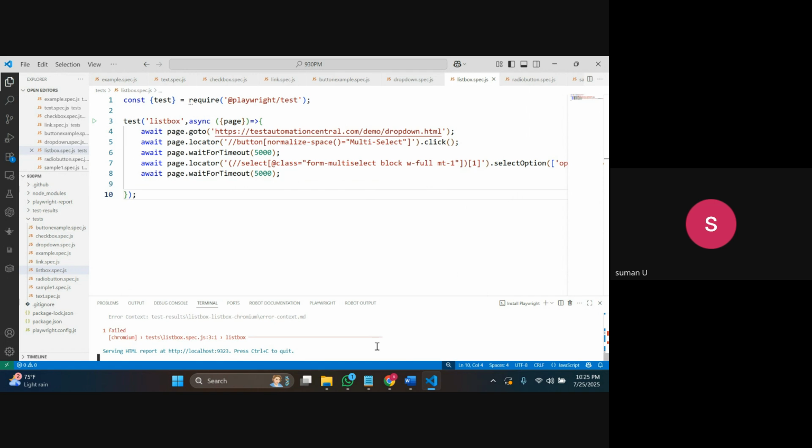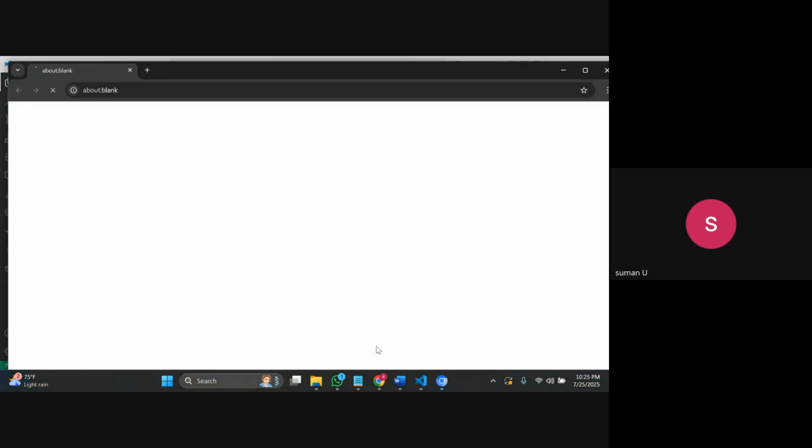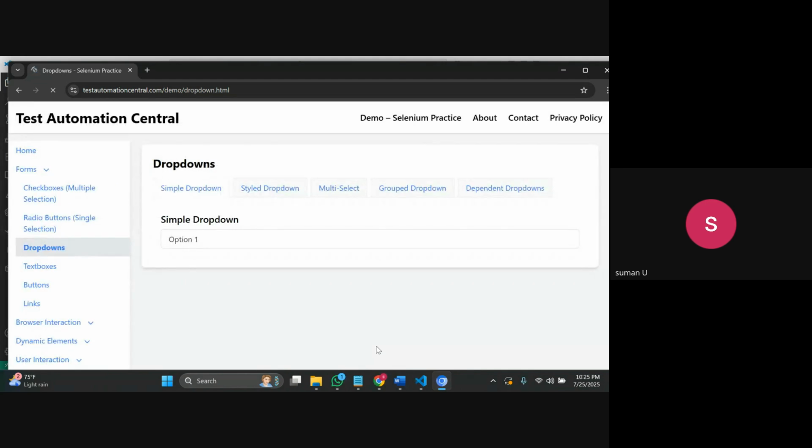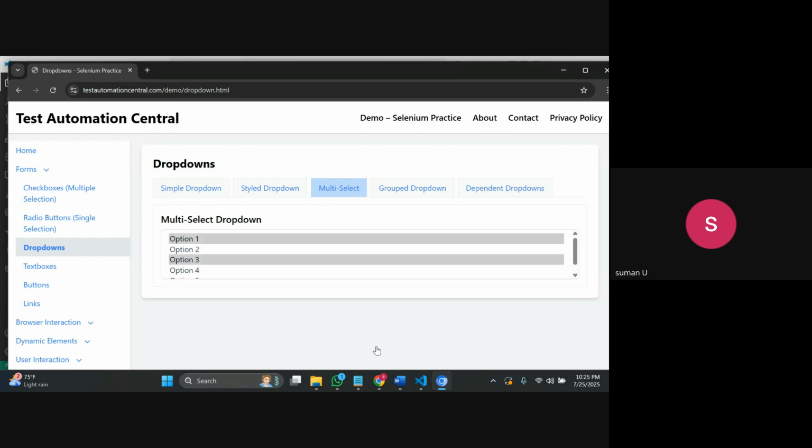Now you run your test case. Again, if you run it, what happens? It is going to run that particular list box. First it will open your Chrome browser, then it goes to drop down, then it selects multi-select. It is waiting for 5 seconds and it will select multiple values. See, it has selected option 1 and option 3.